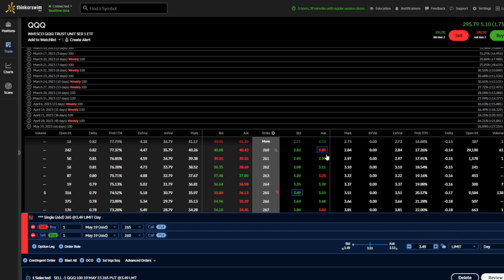We can actually even go a little bit wider if we want. So we're selling at 265, buying at 260. So our risk is 500 minus our credit. So we're having a $65 credit there.